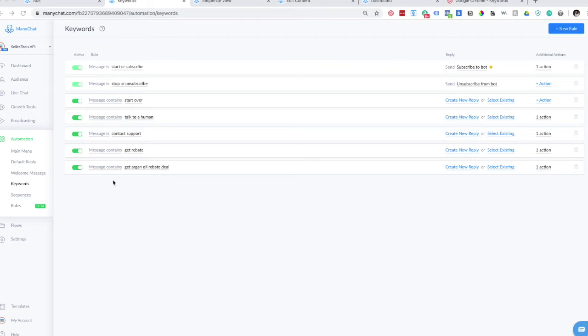Okay, so I've gone ahead and plugged in a couple of different keywords here, created a few different keyword rules that would be really helpful to have in your account just kind of as a backup. So the first thing is these first three here.